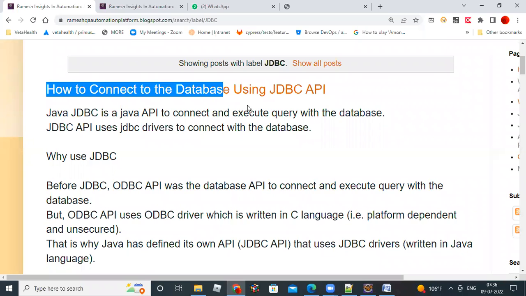So there is a JDBC API in Java. The Java JDBC API is used to connect and execute queries with the database. So what will it do? You can connect and execute your SQL queries using Java code. So you can use the Java JDBC API.